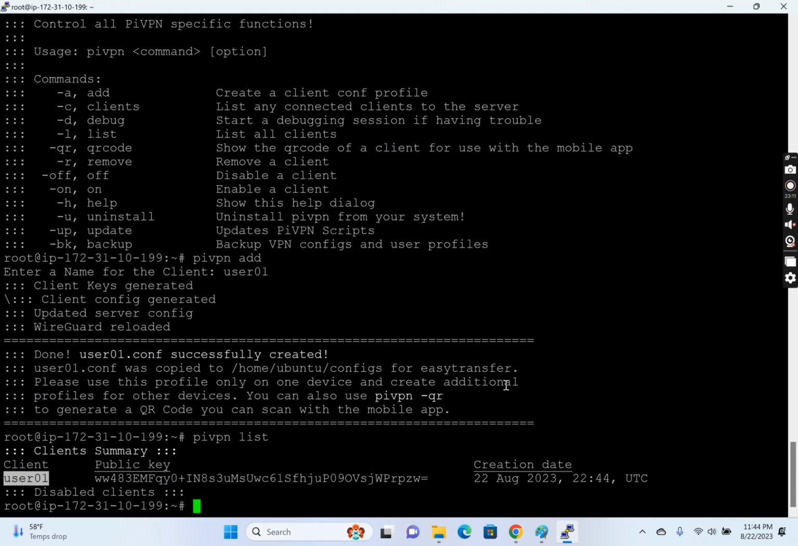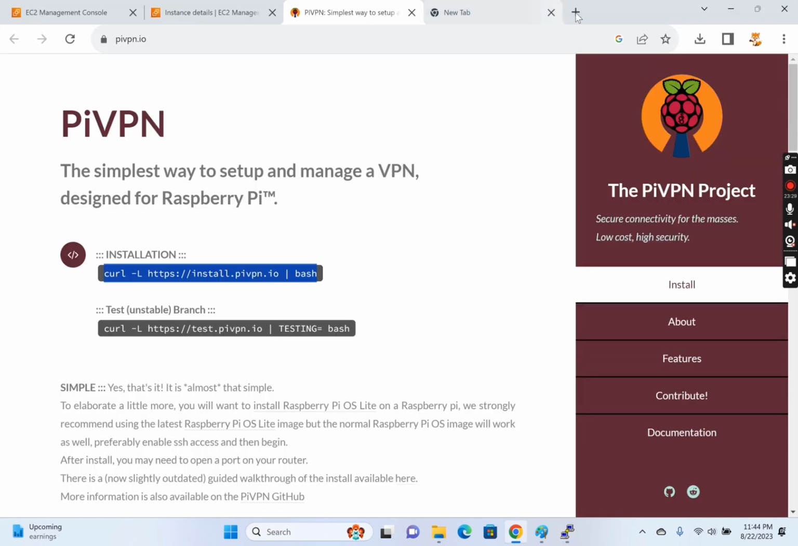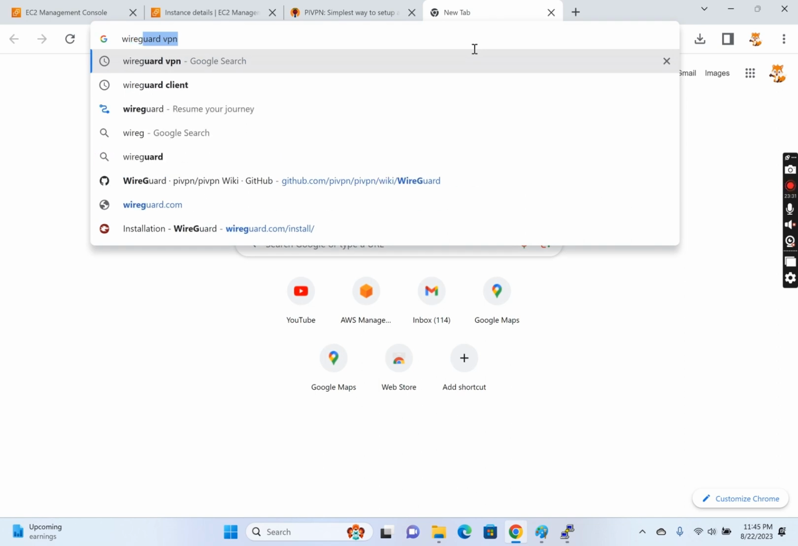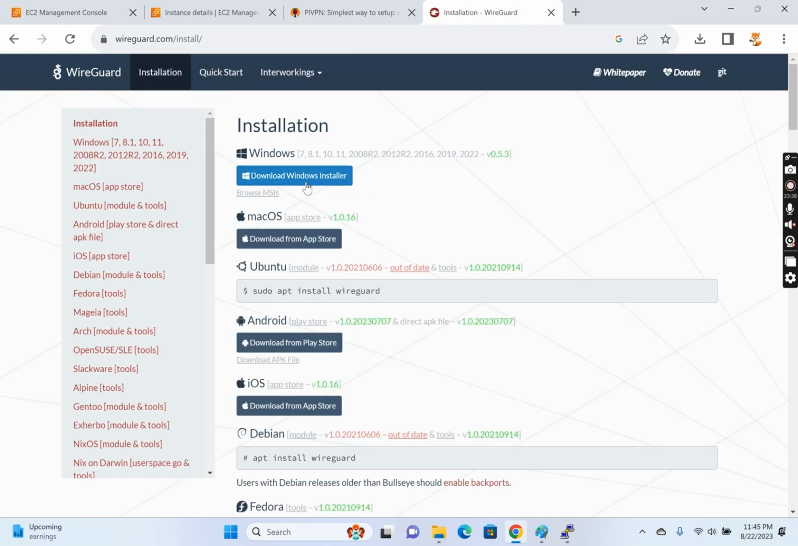Right now, let's list all the connected devices. pivpn -c. There are no connected client devices. If you see, this is not connected. Bytes received, bytes sent, last seen: not yet, because it is not yet connected. So what I'm going to do is install the client software on my laptop. Just search for WireGuard client on the internet. You will see the installation page, and here you will get the Windows installer. You can simply download this.